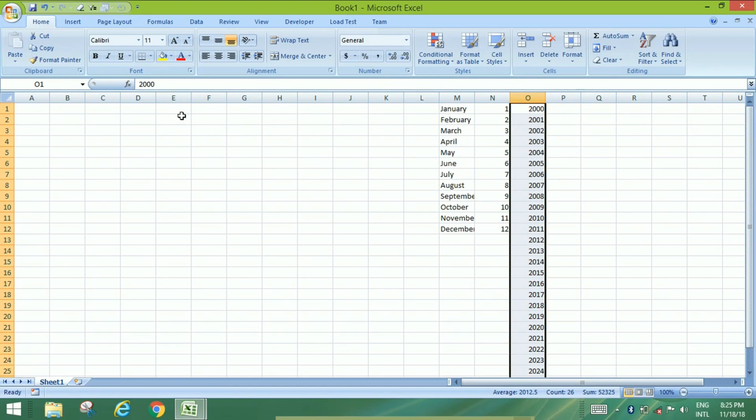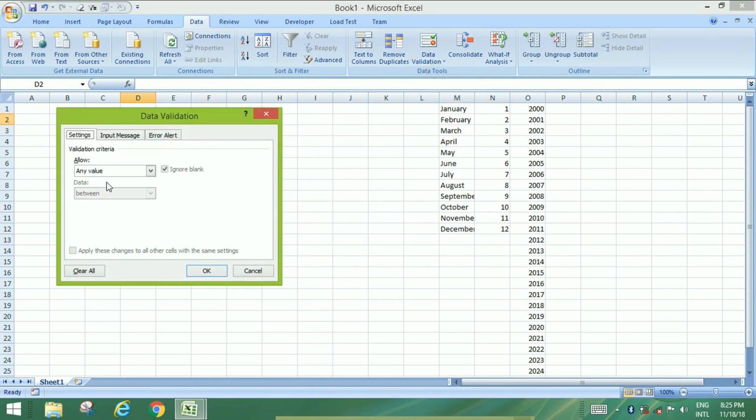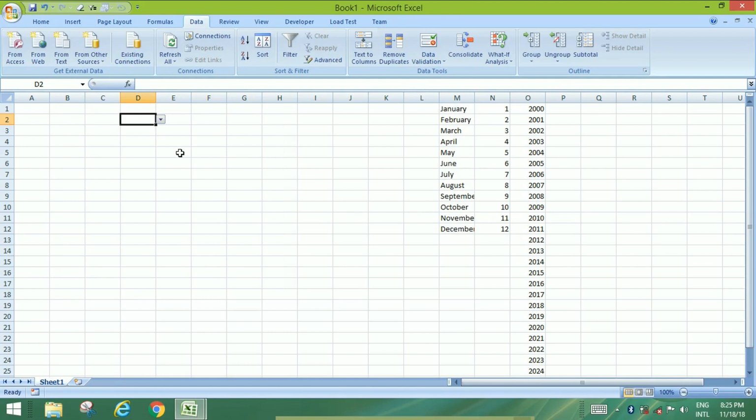Okay, so now I'm creating two drop downs, one for selecting the months and one for selecting years. So I'm going to data validation. Here I am selecting list. Source will be month's name and press OK. So here you can see all months names are populated. So I am going to select current month name, that is November.